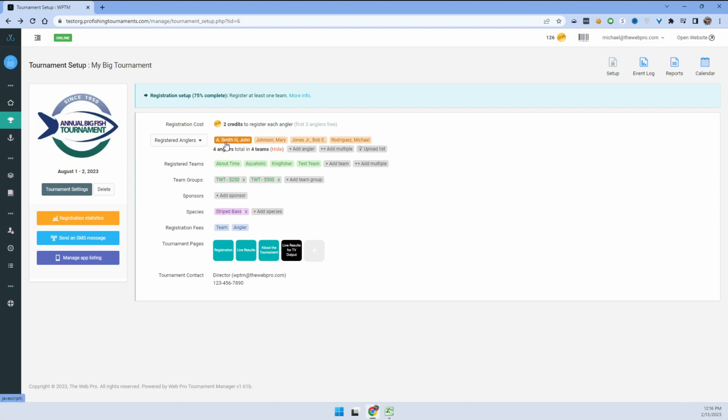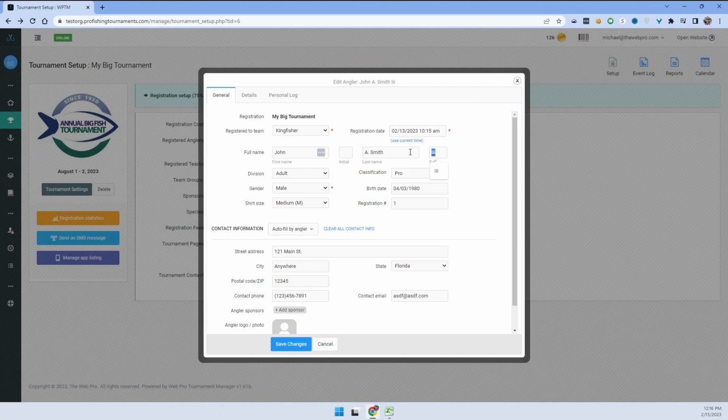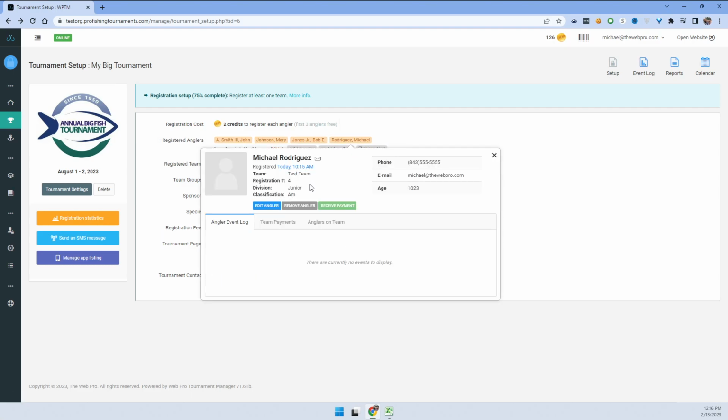You'll notice here, for example, this John A. Smith, and that was the third, III. The software likes to capitalize last names and do word case, and in this case, that doesn't look so nice. So I can always go back into that angler, change this to III and save it, and it'll look a little bit nicer. But that's just fine. This is just semantics. Otherwise, all of the teams got uploaded with the information that they were supposed to have, and those same anglers as well. So let's see, Michael Rodriguez, test team.